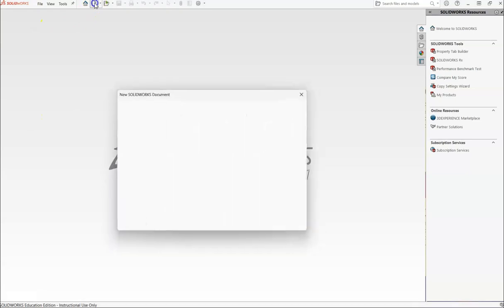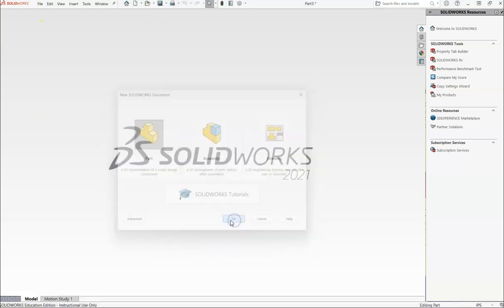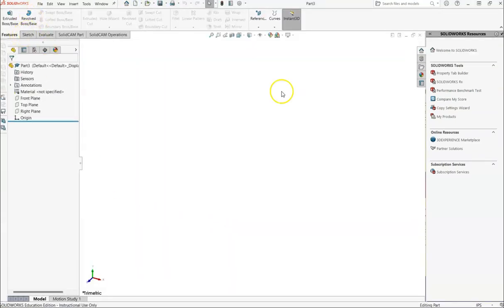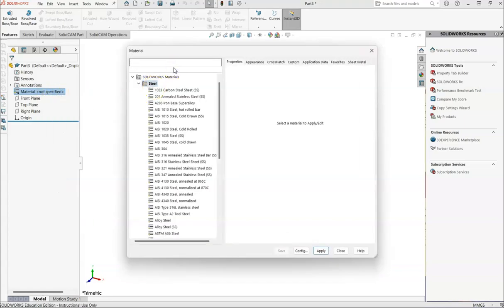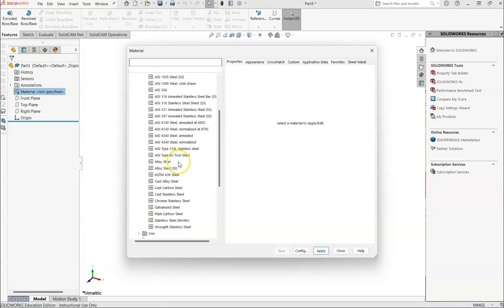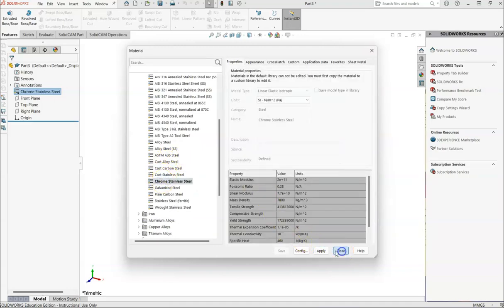So we're going to start out by creating a new part in SolidWorks. This is millimeters, so we're going to switch it to millimeters. I'm going to set my material right off the bat here. I'm going to make this chrome stainless steel.